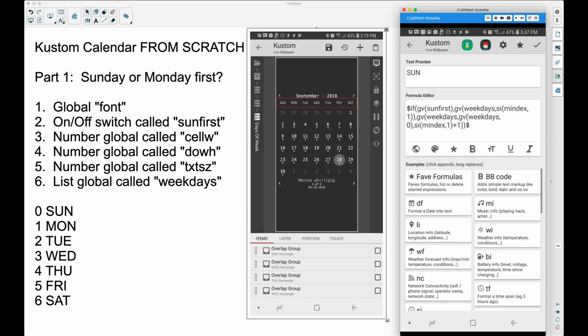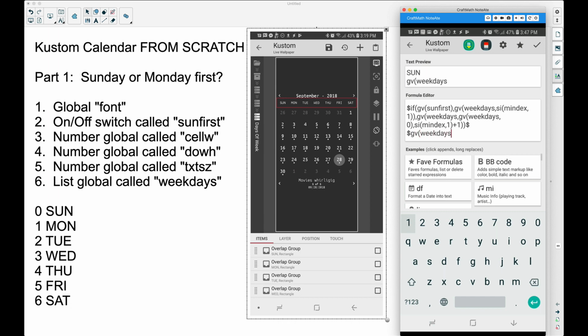If I come down here and do GV weekdays, comma default, comma SI module index, comma 1, we're getting Saturday. Why? Because we just said we were in the 6th index. That's returning a Saturday. But remember how I've been doing +1 for the last few minutes? If I put +1, look at what it does. This becomes a 7. We don't have a 7th index, so it's reverting back to this default. And inside of this default, I can put whatever I want. I can put Sunday there if I want to.